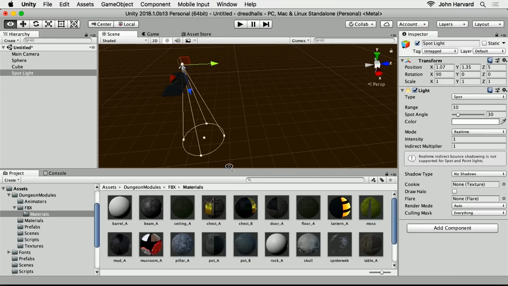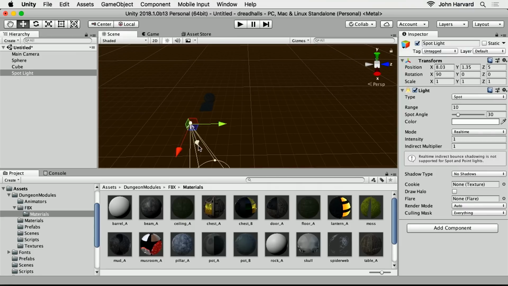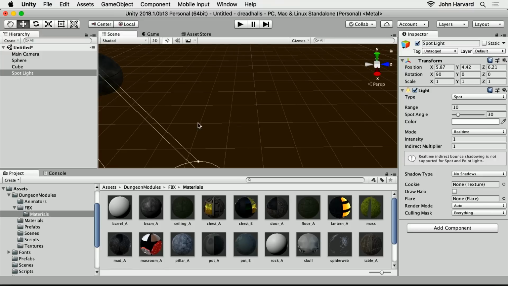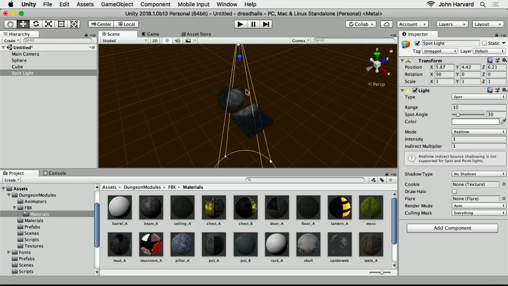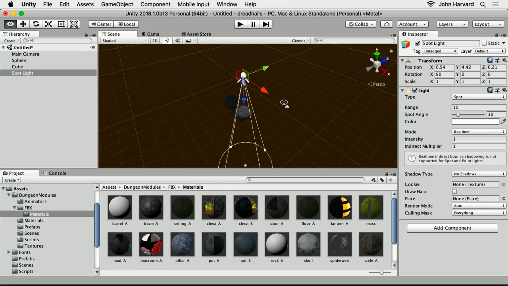Sometimes it can be a little tough to figure out exactly where you are. Okay, getting close. There we go. Perfect. So there's a little spotlight right here being produced by our object. We can move it around, and then we can apply a cookie to it if we want to as well. It's right here.